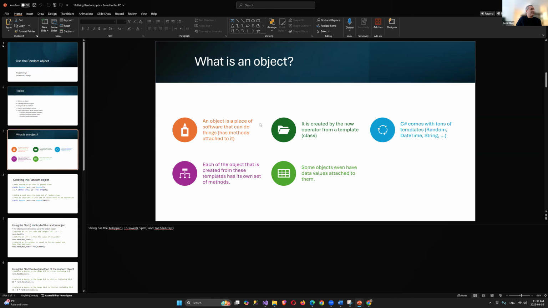One thing that we see, what is an object? I'm going to quickly read that for you. We just touched the concept today. Do you remember that when we said we have a plan, we create a building based on that? Let's just read it quickly to review the things. An object is a piece of software that can do things, has methods attached to it.